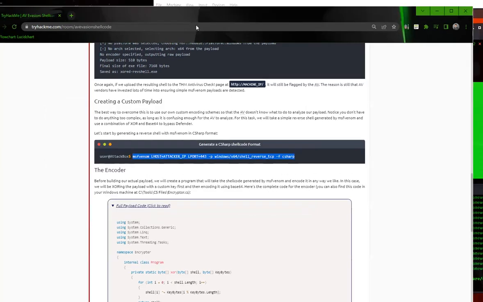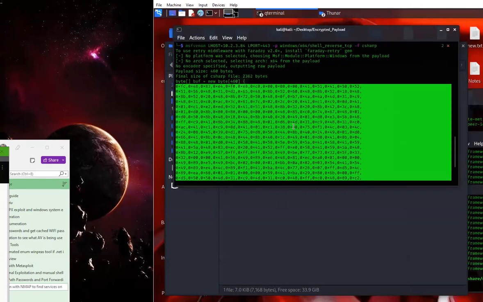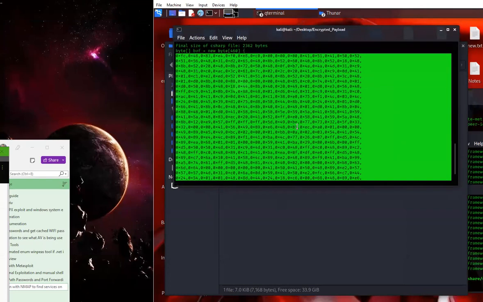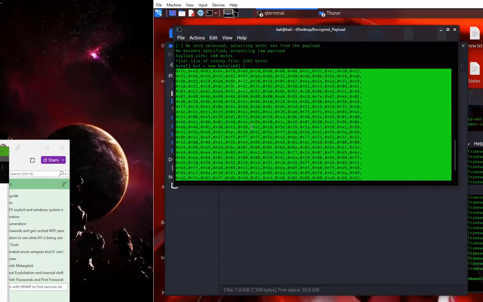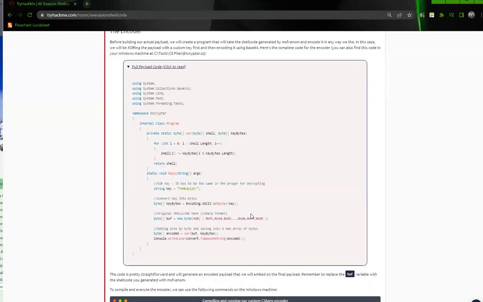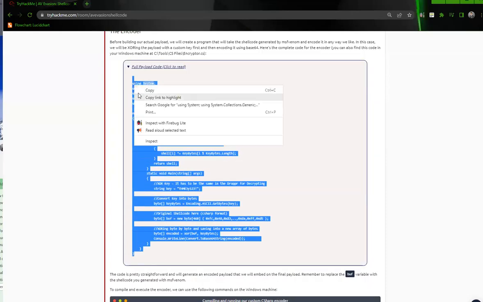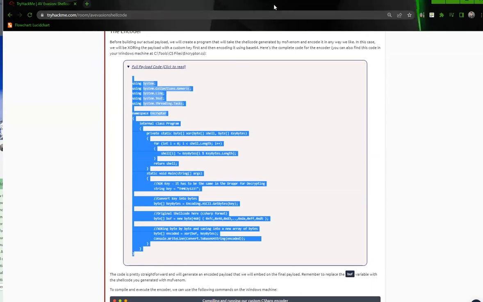We're going to take that and throw it in a terminal. I recommend creating a folder called encrypted payload, and once we do that, you're going to see the output look like this. And this may confuse you because you're looking at all of this and you're like, what am I supposed to do with it? Well, if we look at the script here, I'll show you. And let me get you through this.